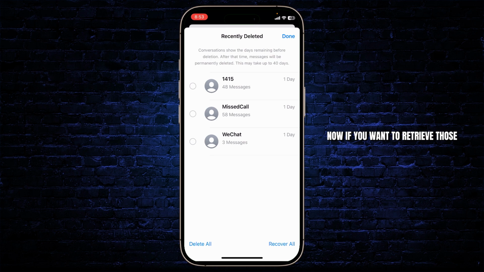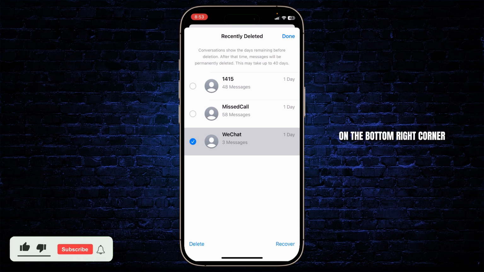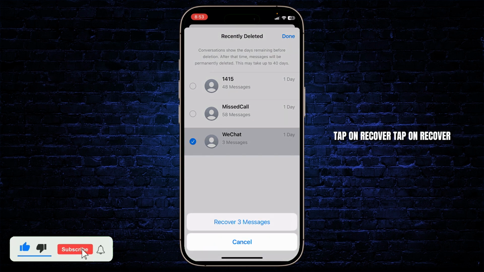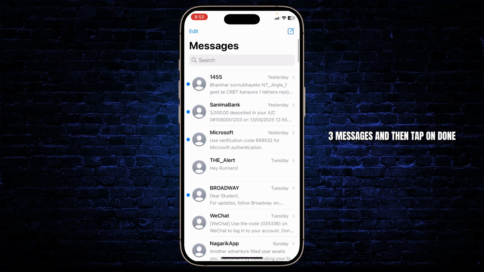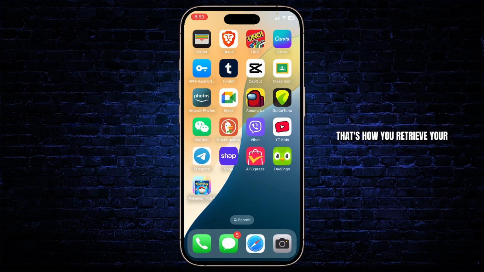Now, if you want to retrieve those, all you have to do is select your messages and tap on recover on the bottom right corner. Tap on recover three messages, and then tap on done. Then you will see your recovered chat right here, back where it used to be. And yeah, that's how you retrieve your deleted messages on iPhone.